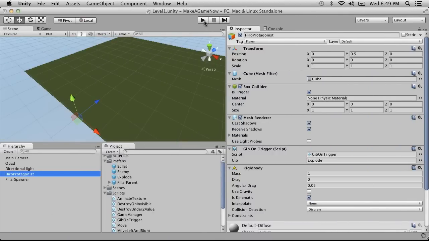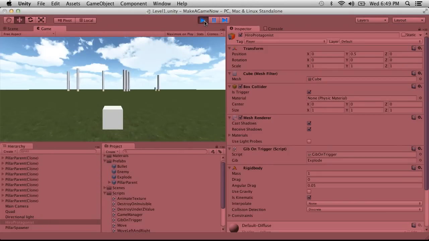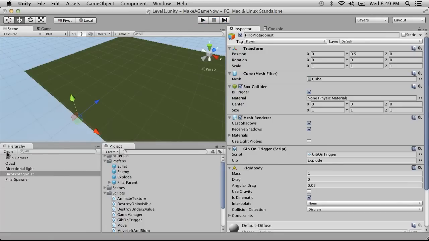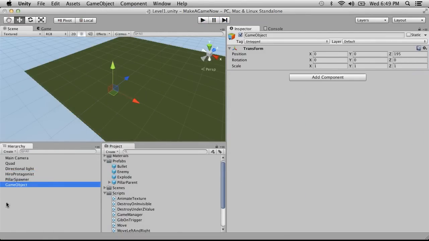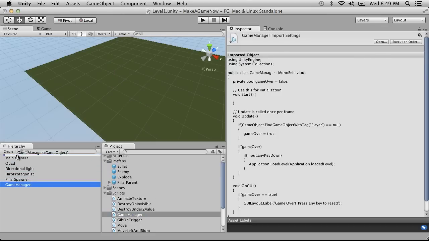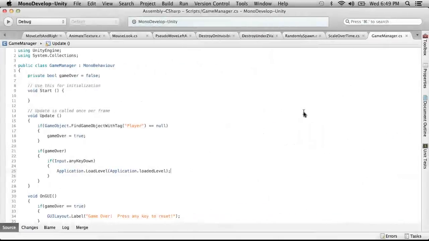So we're going to hit play, and we're going to realize that we didn't attach the script to anything, so it's not going to do anything. So we're going to create a new game object just for our gameplay manager. We're going to call this game manager, and we're going to put the game manager script in it. I'm going to drag it to the top so it shows up at the top. This doesn't have any options, so theoretically this should just work.